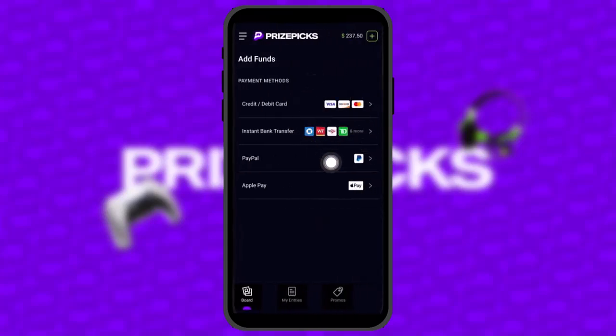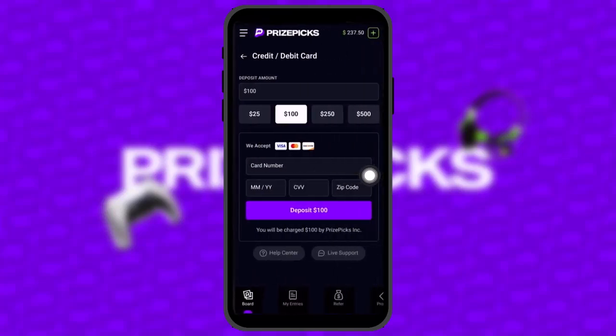And now all you gotta do is simply select a payment method like credit card or debit card, instant bank transfer, PayPal or Apple Pay. And once you have selected it, all you gotta do is just enter the deposit amount. And then once you do that, enter your card number if you are using a card, or enter your account number if you are using other options.